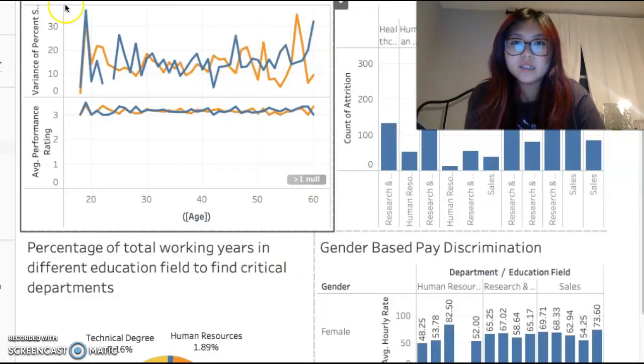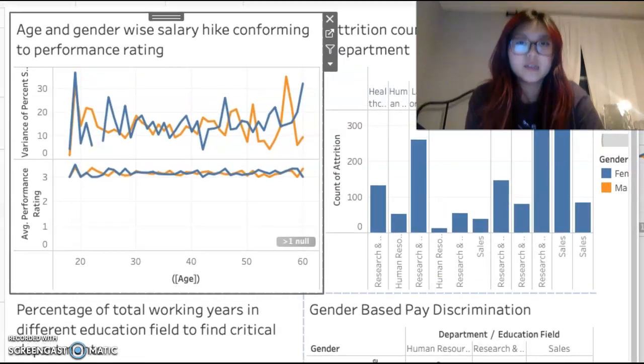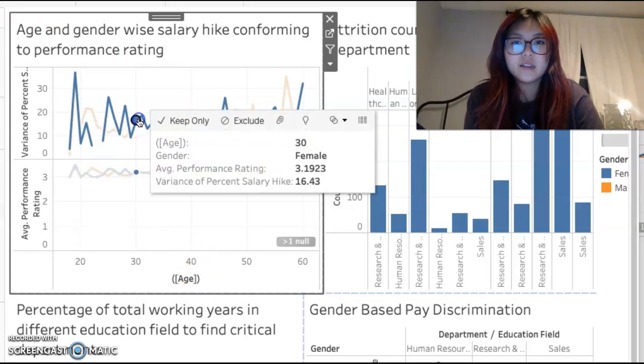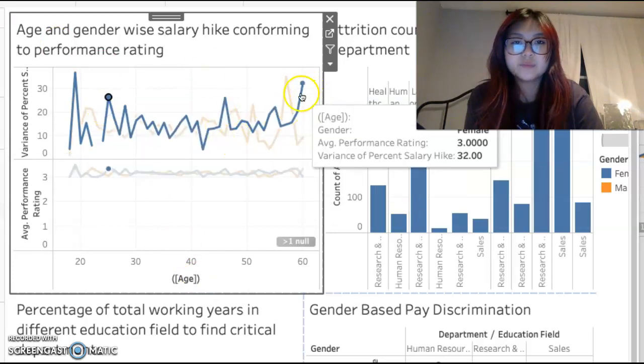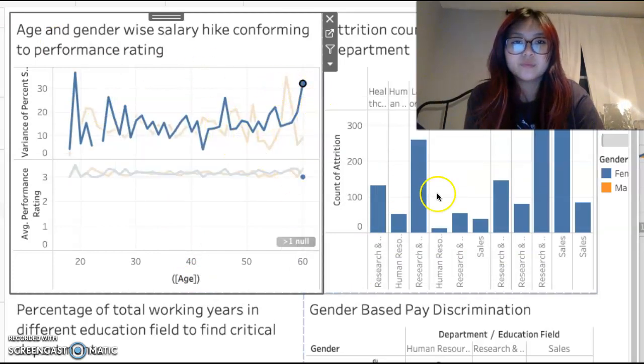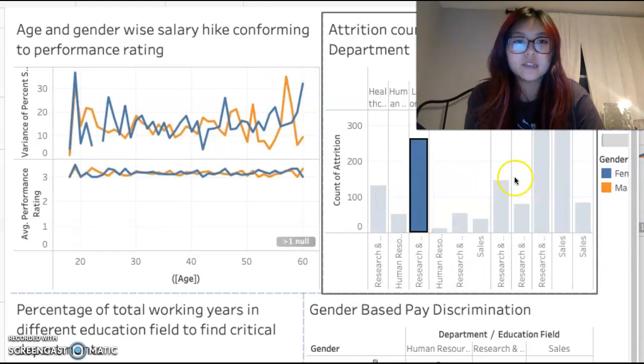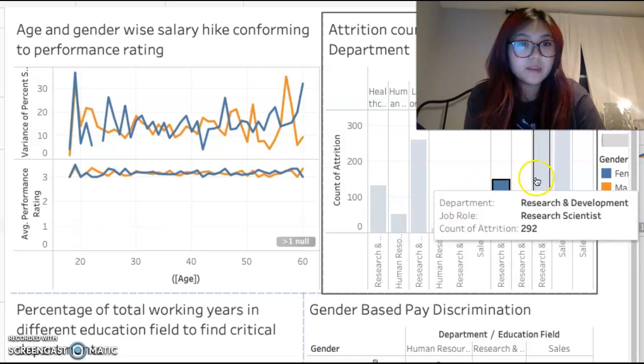Last but not least is the dashboard. Just move it around multiple times. This is where it is interactive. You can click wherever, and it's going to tell you the exact number that the counts are here.